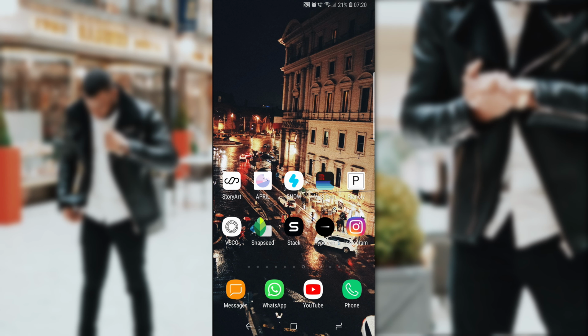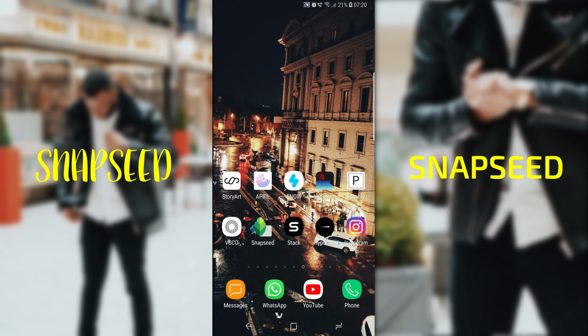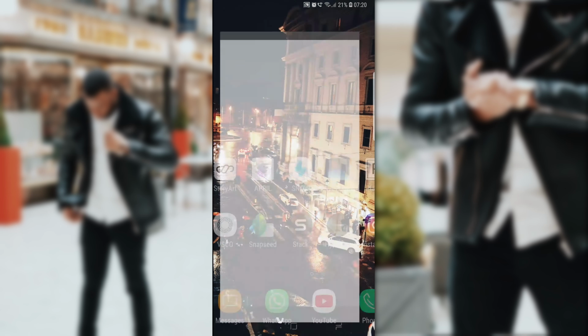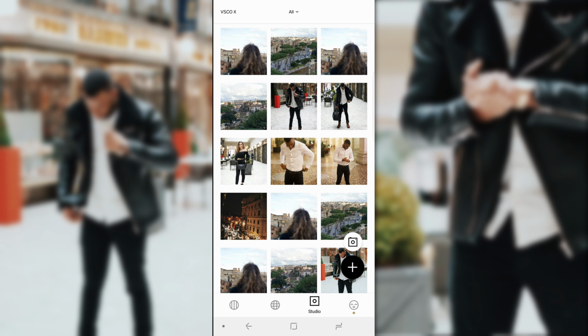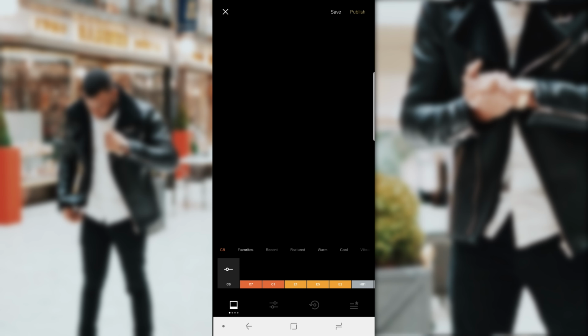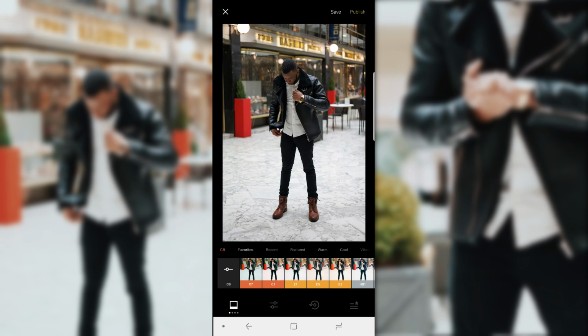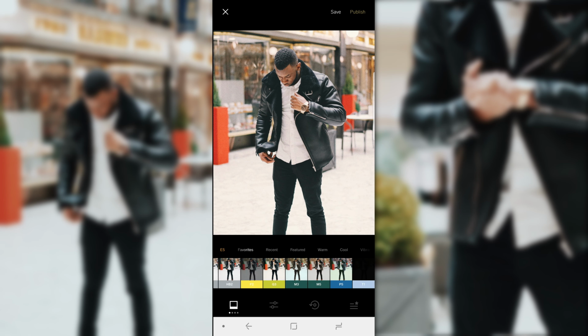Of course we have the basic, the one that everybody uses. The apps like Snapseed, which I'll make a tutorial on separately. Visco, I've got Visco X, which is essentially their paid version. I'm gonna go over a video explaining whether Visco X is worth it or not, but essentially it enables you to have like all of their filters, which is crazy. I'll show you a quick preview.